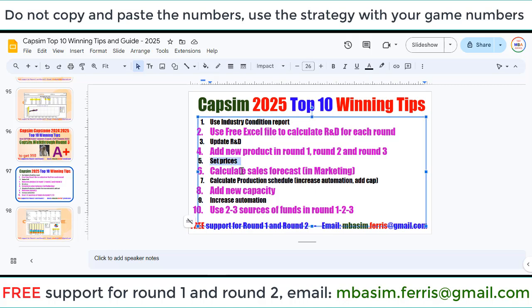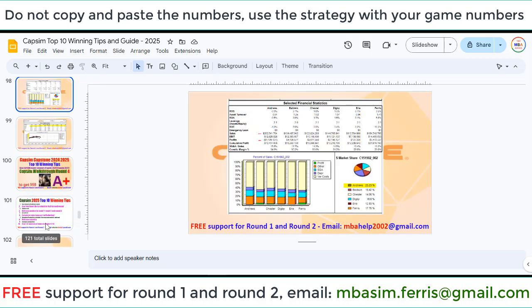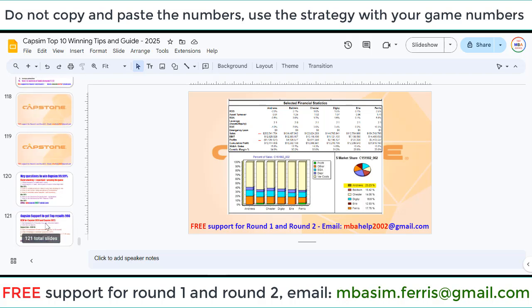And set the prices. Calculate the sales forecast in marketing. Calculate the production schedule automation like you just did. Add new capacity. So lots of things to do in one round. Do not divide that for one student. Increase automation. Use 2 or 3 sources of fund in round 1, 2, and 3. If you have any questions, send the email to mbasim.faris@gmail.com to get the free support for round 1 and round 2.